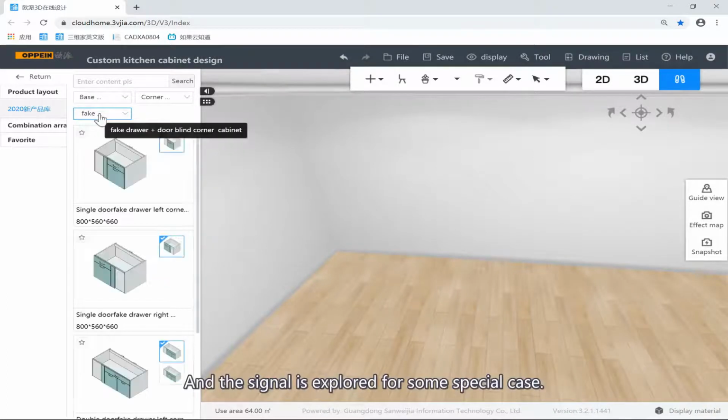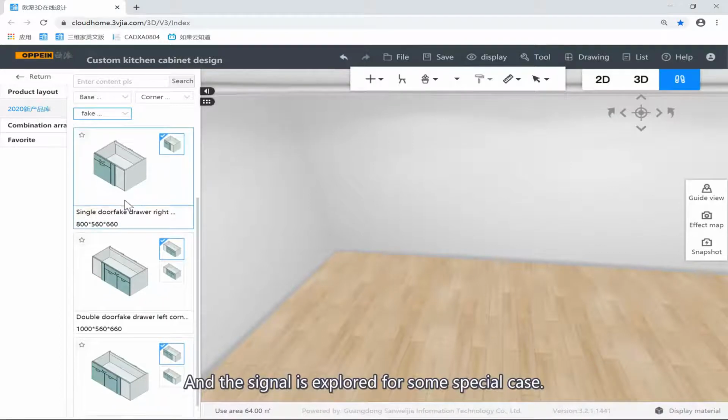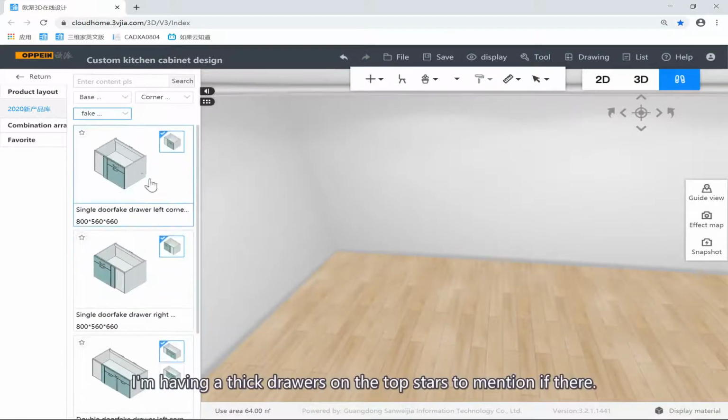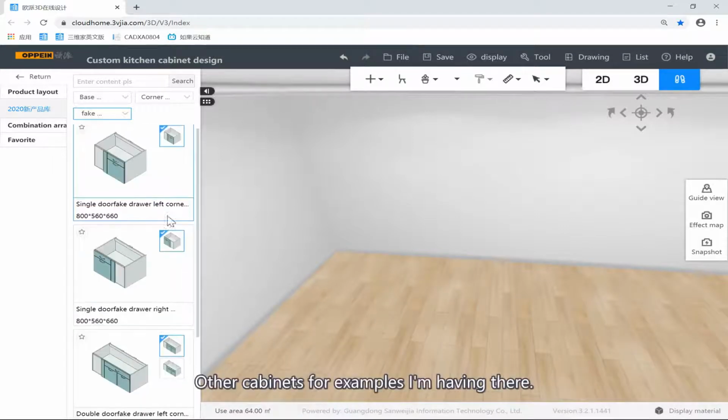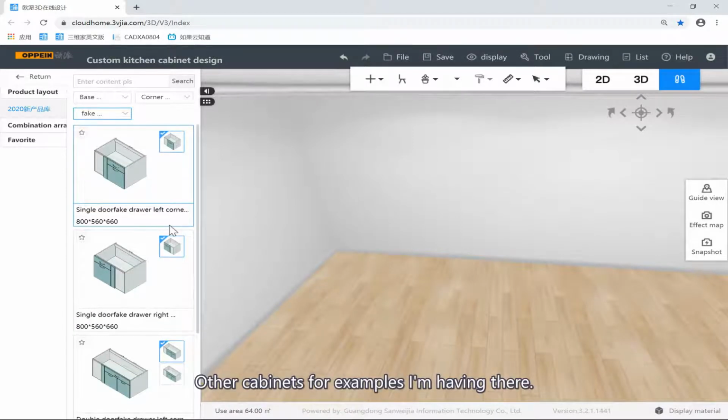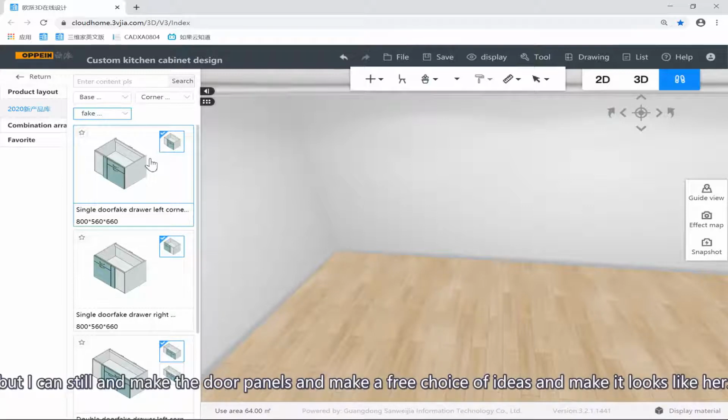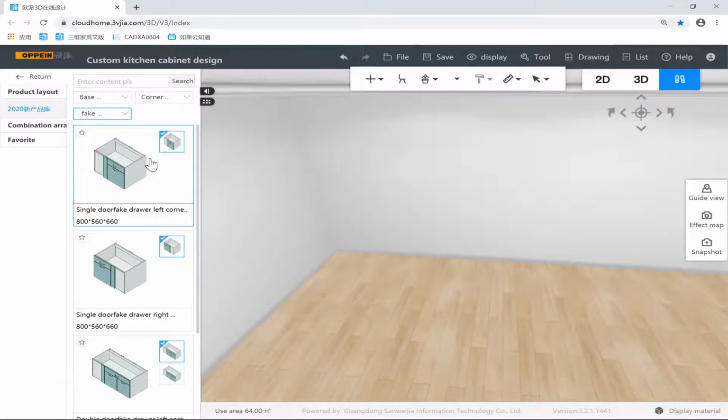And the same logic for some special cases, where I'm having a fake drawer on the top part to match with the other cabinets. For example, I'm having the one drawer plus one door cabinet in every other place. And for my corner cabinet, even though I cannot install a real drawer right here, I can still make the door panel a fake drawer right there, and make it look like a real drawer.